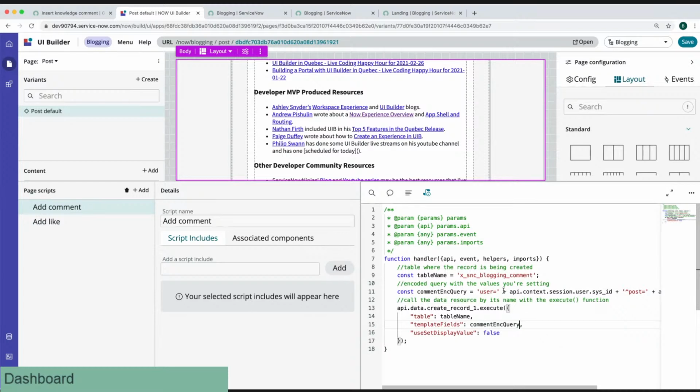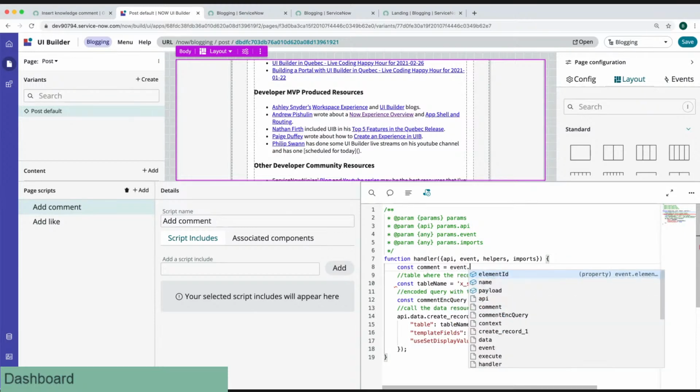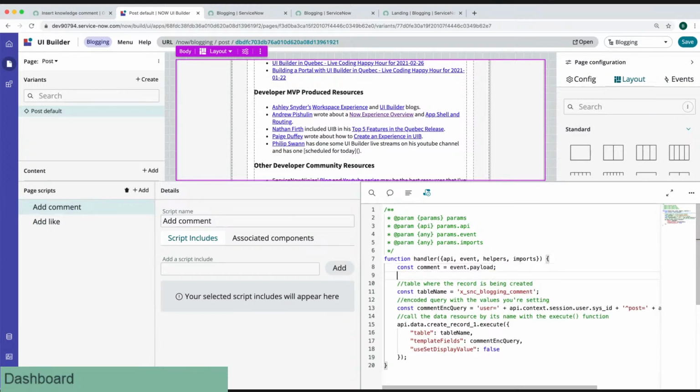But we need something else with this, which is the payload from the comment input. Yeah. Which was dollar context in the other one. So let's say comment is, I want to say it's event.payload. That sounds right. And let's just log that and see.